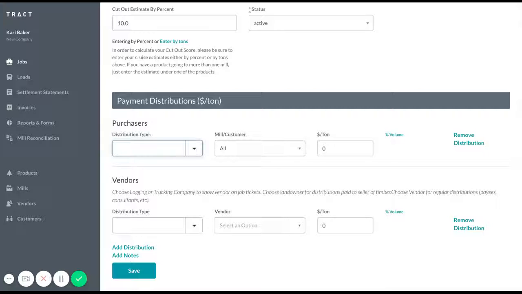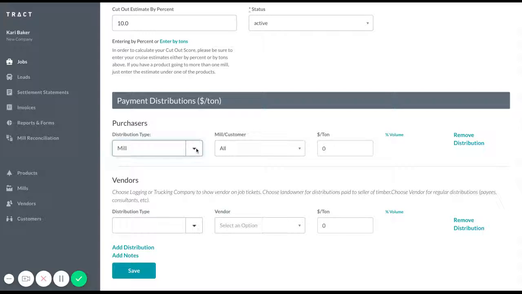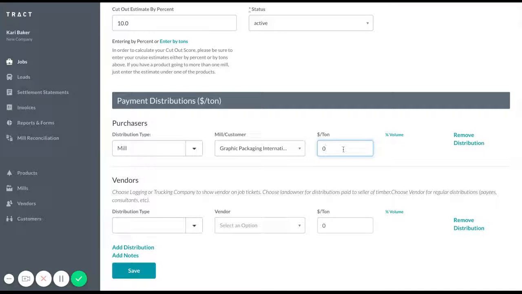If I select mill, I'm going to get all of my list of mills right here. If I select customer, I'll get my list of customers right here. So we're going to go with mills. We're going to say this one. We'll say $60 per ton.